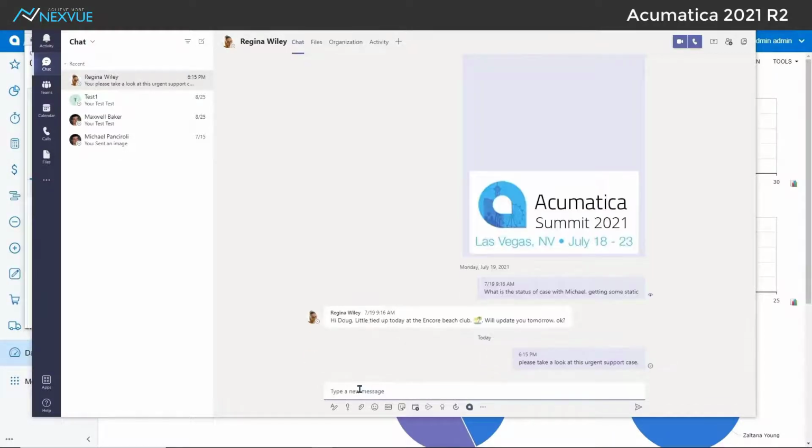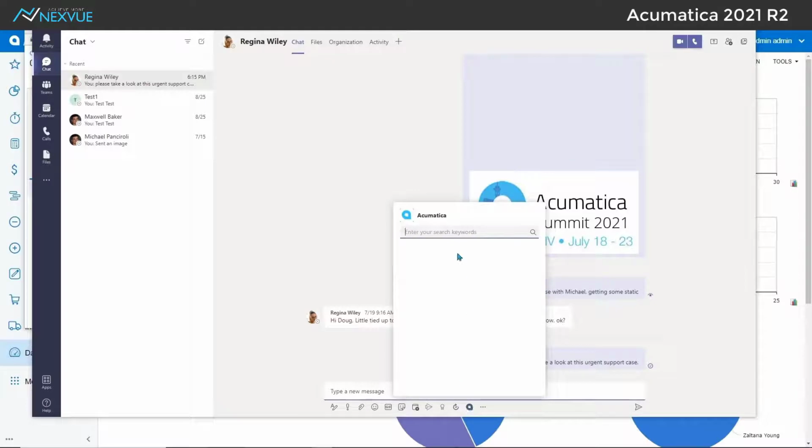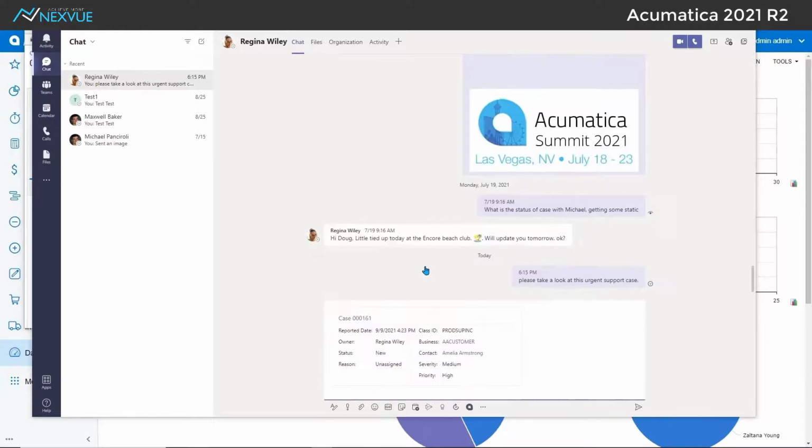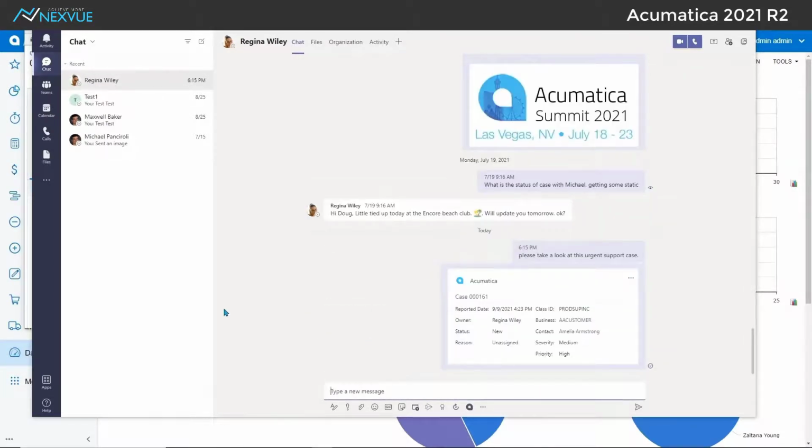Now, Regina's probably scratching her head going, what important case is this guy talking about? Well, to make that process a little bit easier, notice there's an Acumatica button that appears down here. I can go ahead and click on that, and I can search for anything, opportunities, cases, and other objects in this search bar. As I search for those things, it will pull up a list, and I can click on it, and all the information immediately gets populated, as you can see here. Now Regina knows exactly what case I'm talking about.